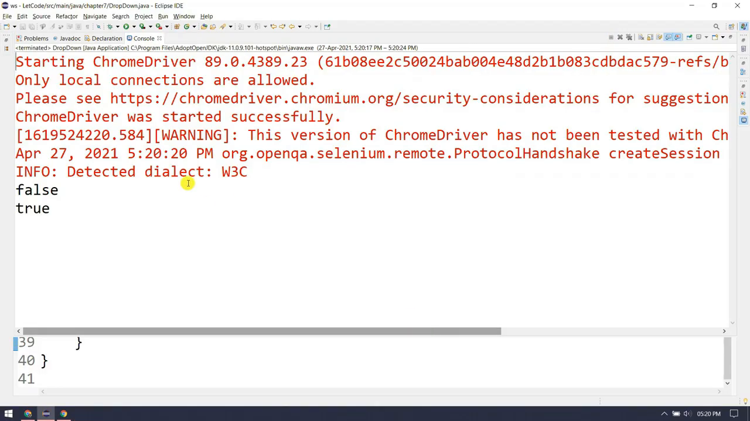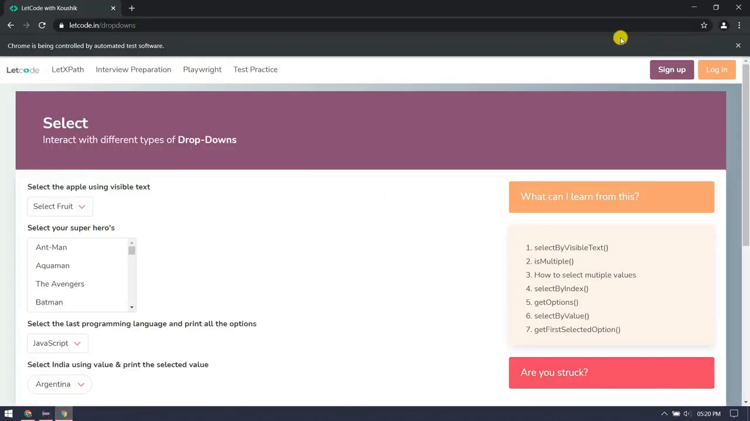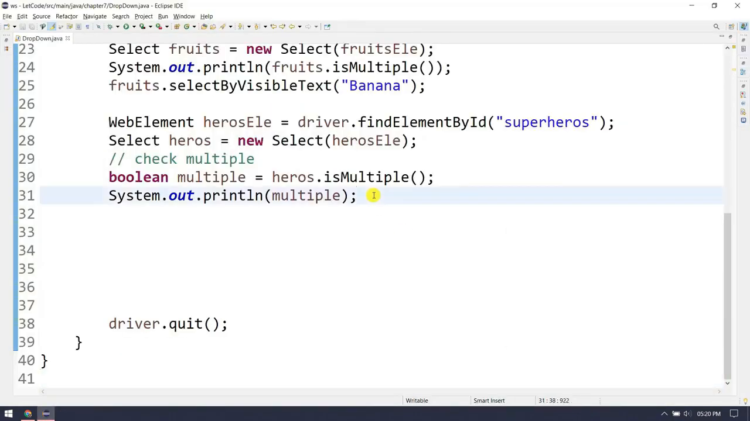Okay, so the first one is false because that is not going to allow us to select multiple. Second one is true because that's going to allow us to select multiple. Okay, now I'll do the multiple selection, right?